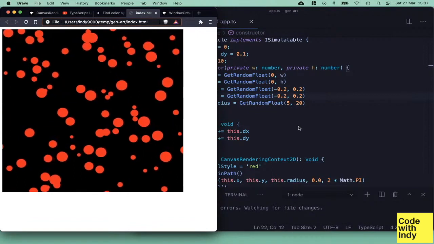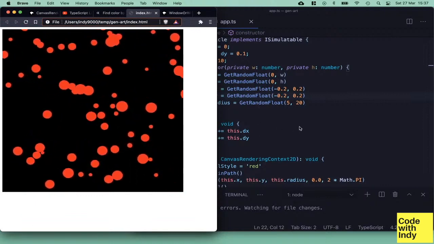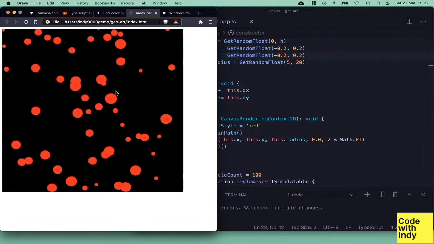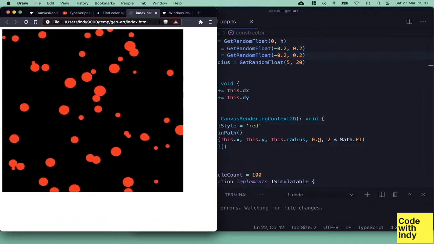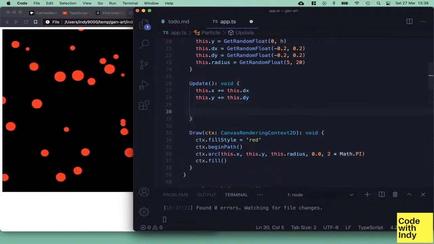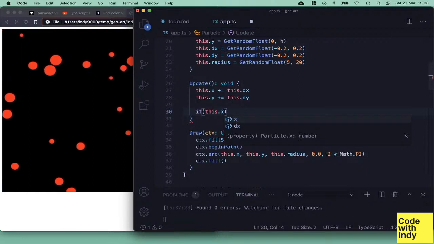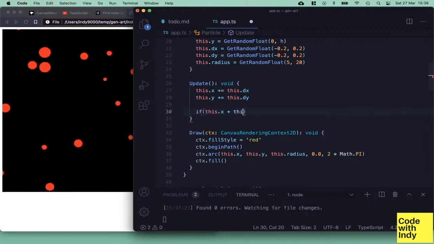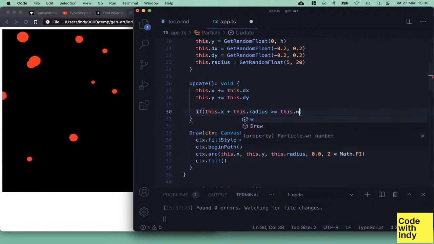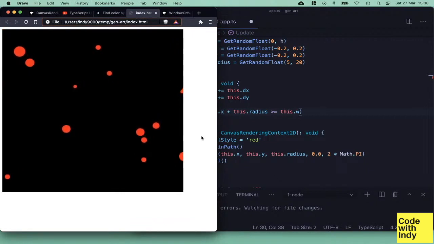So this is all good, but they are moving away from the screen. After a little while, they will all move away from the screen because the velocity is making them move from one side to the other. So what we can do here is to have a little bounce check. That would be something like: if x, so x is the center of this circle, plus its radius, is greater than or equal to the width, so basically we are checking when a circle moves very close to the edge, is it hitting this wall? That's what we are checking.